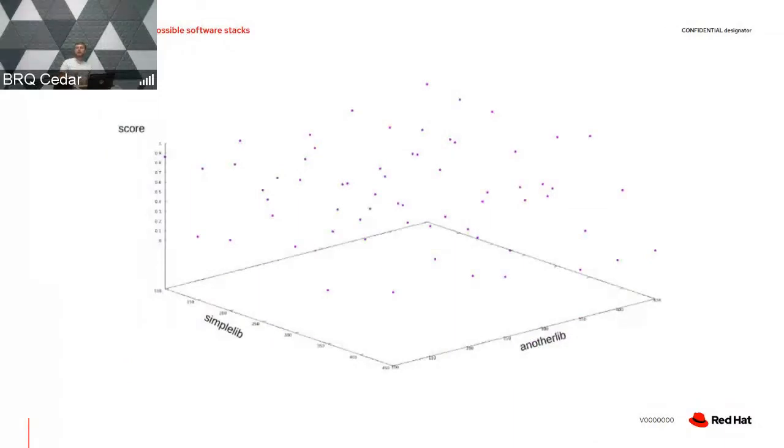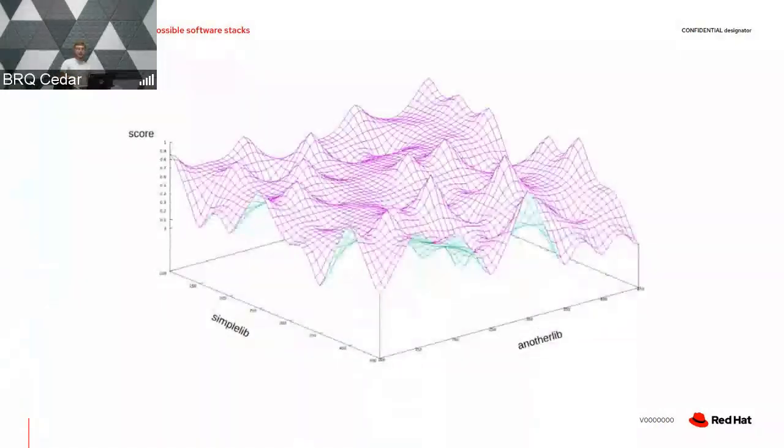So as stated, we have simplelib and anotherlib, and we have some scoring function that tells us how good the software is when we change versions of simplelib and anotherlib. We are in a discrete space, and here you can see these purple dots that correspond to the final score computed by the scoring function. It's not that intuitive, so let's try to interpolate this function, and in this case we get this surface that corresponds to the interpolated discrete function for scoring these combinations. And as you can see in this artificial example, our software can have different quality depending on the versions that we installed.